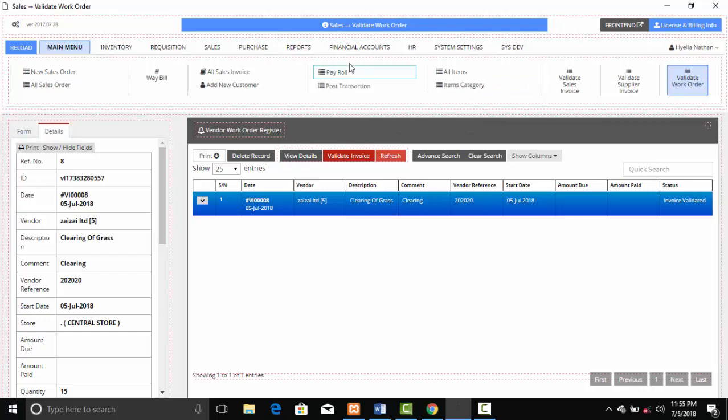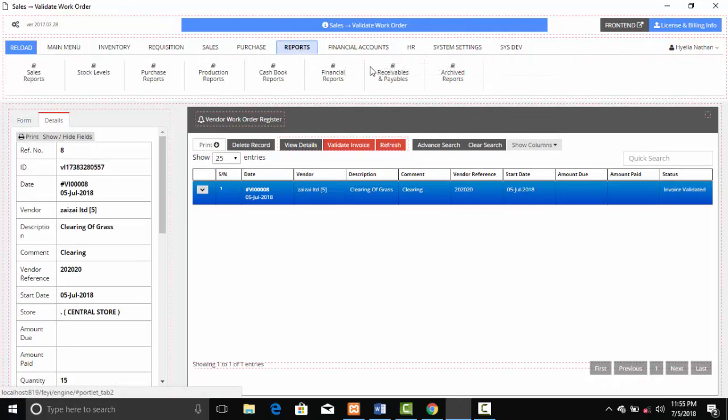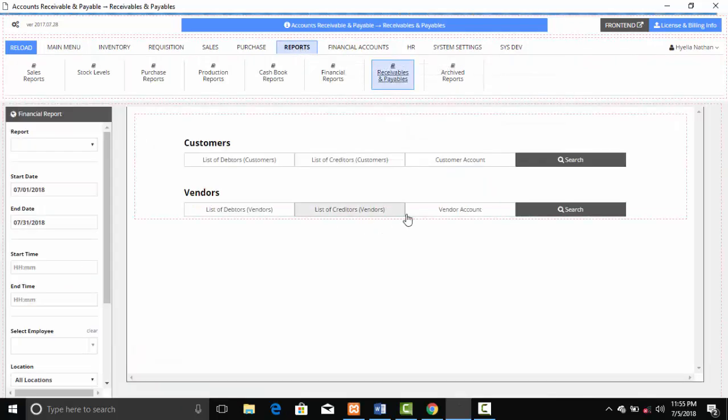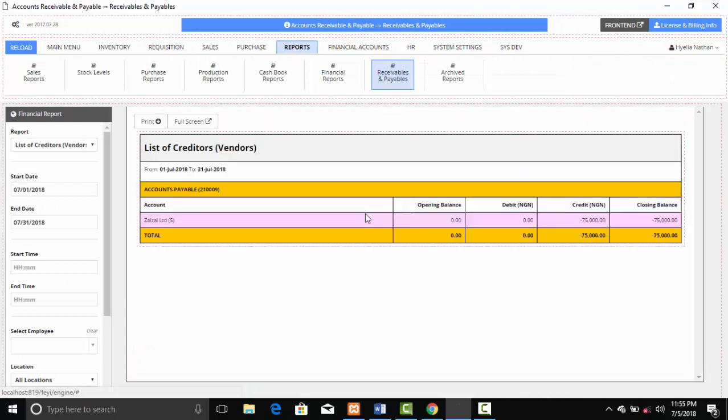And if you go back to your reports, the payable reports, I'll click on list of creditors. You could see Ezeze is there, so we're meant to pay the customer this particular amount. So that's how you create a work order. You go ahead to validate it so the customer account can capture the rightful information.